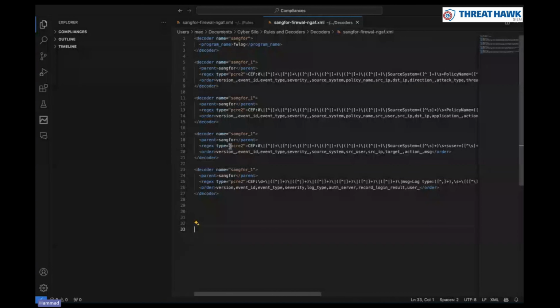Now, do you know the concept of parent and child in this? Meaning, there is one parent, in terms of programming. So, first of all, if you have, say, 5 logs, all of them belong to the same category. Suppose all 5 are from a firewall. They have some similarities, with a difference in only 1 or 2 fields, but the category is the same. So, what we do then is we create a parent decoder for it.